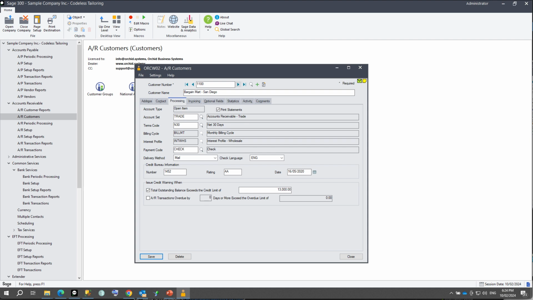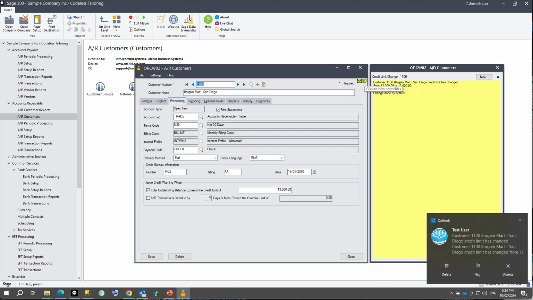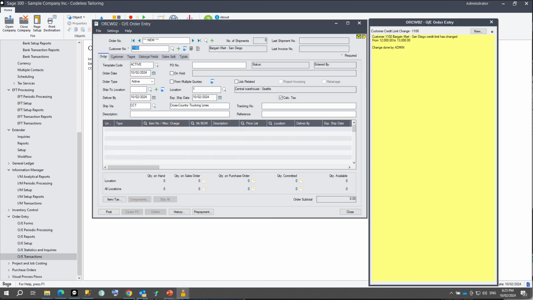The best way to refresh the note would be to navigate to the next customer and come back to this one. You can see now my note is displayed. The change was done by admin, and I've got little squiggly things to imply that there is a note for this customer. And we had configured it so that we could view this in order entry as well. As I select customer 1100, the note is displayed, showing me the current credit limit and the last time that this credit limit was changed.